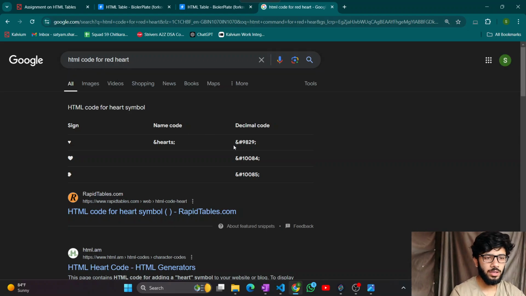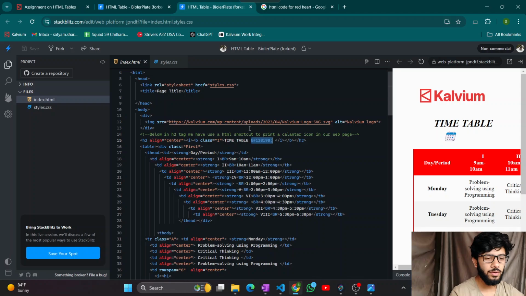Yeah. So here you will get it. You can take it. It will be a smaller one. Let's take a bigger one only. So this is the decimal code of it. If you go here and paste it here, you will get a heart here. So that's how it works.